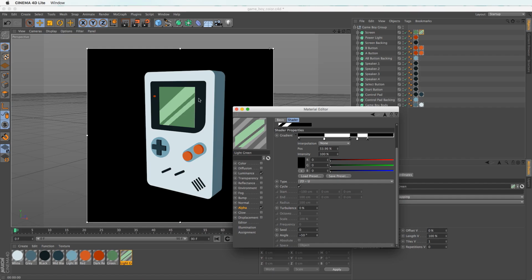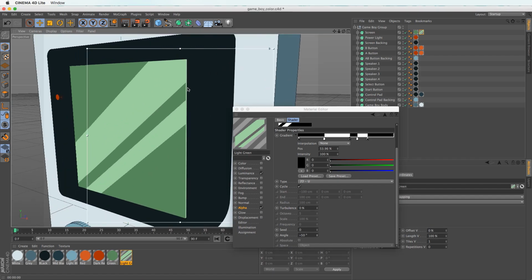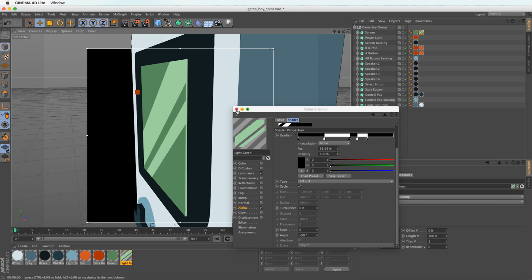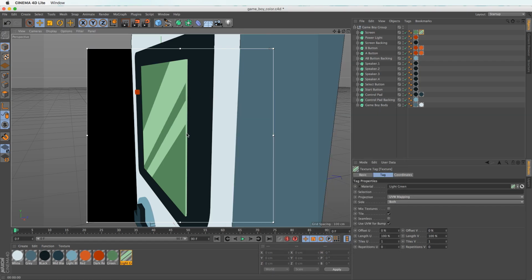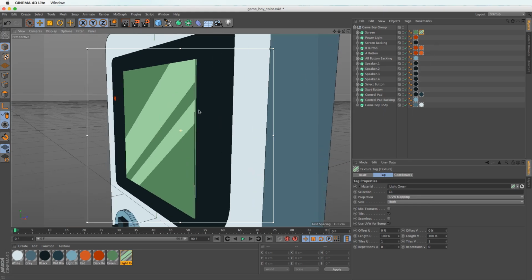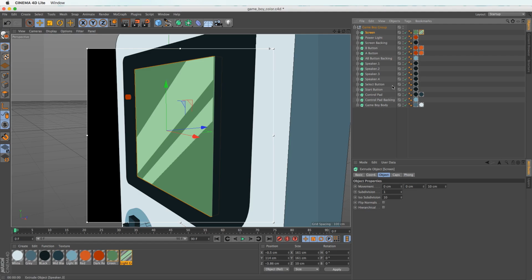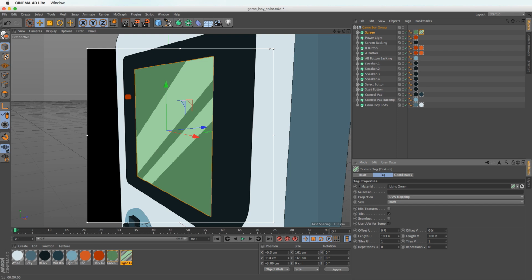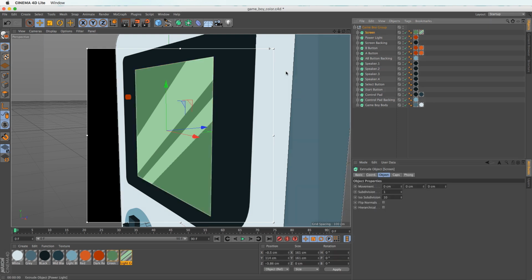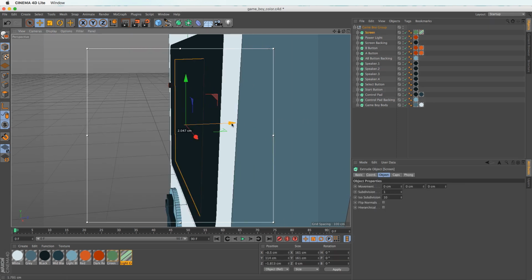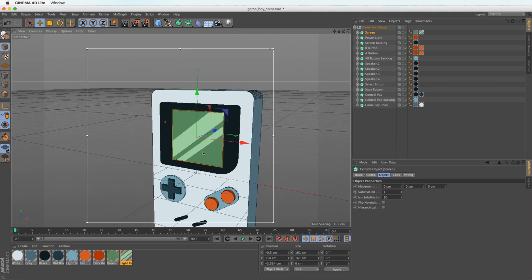But if I actually zoom in here, you can see that because we have some depth here, we have some of the green on the sides. So we can either put C1 in the selection tag to just constrain the streaks to the front cap, or we could just get rid of the depth on this screen altogether, remove that selection, and just reposition this so it's right up against the screen backing.